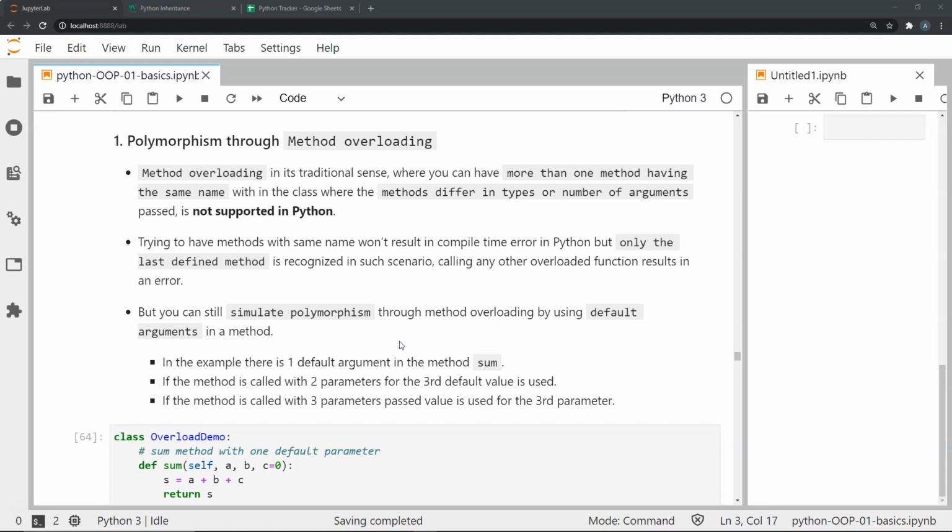In fact, if we did something like this, where we created methods with different types and numbers of arguments, but having the same name in the same class, then Python will only recognize the last defined method, and it will not recognize any of the earlier methods with the same name. But we can simulate polymorphism through method overloading by using default arguments in a method.